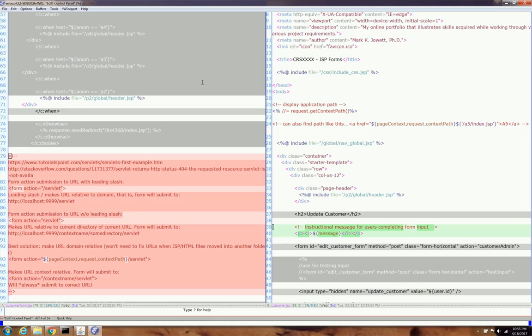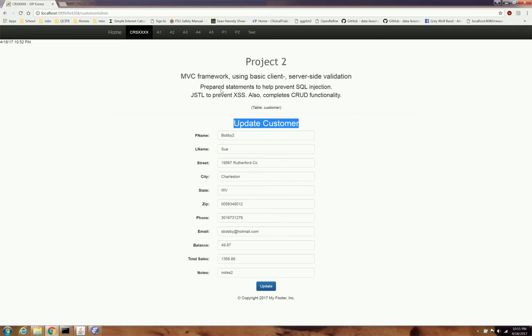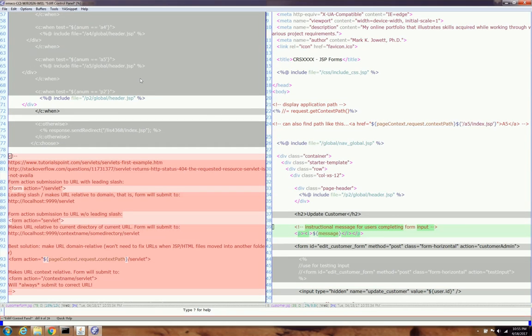Now, notice I put on the right-hand side an instructional message, and that message is if there's something wrong with the data that will post that message. Now that is just a placeholder. That's not actually being used right now, but I kept that as a placeholder in case that was going to be used for further data.